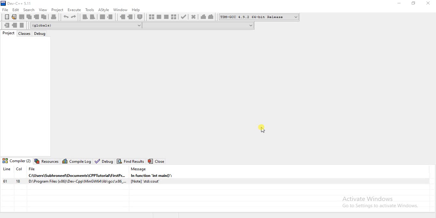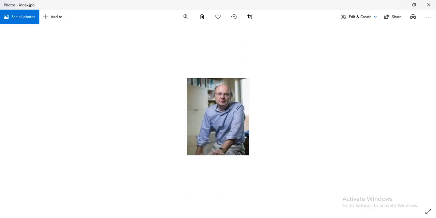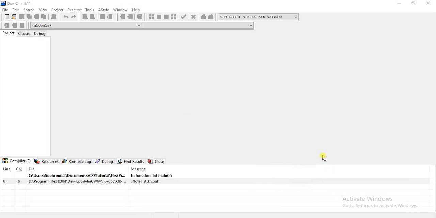It is an object oriented language, and it was developed by a person, John Stroustrup. You can see this is the person. He developed C++. So C++ is a completely object oriented language like Java.